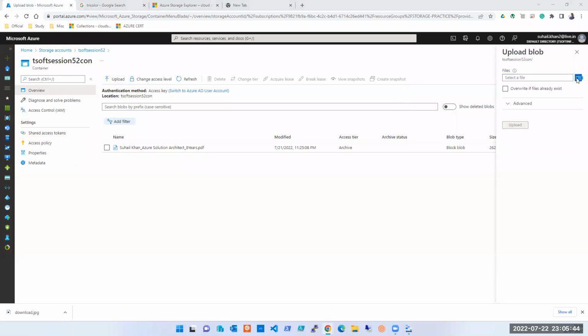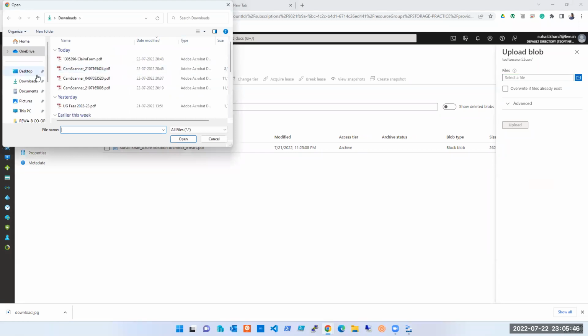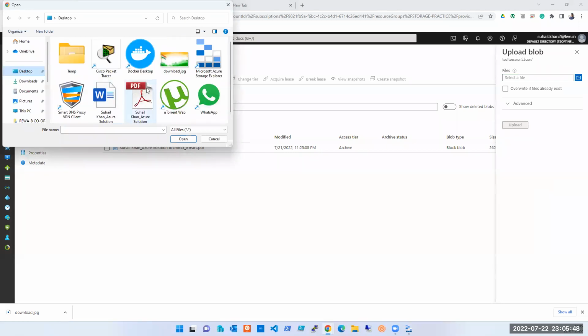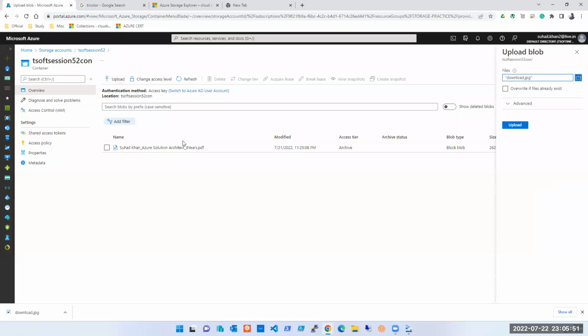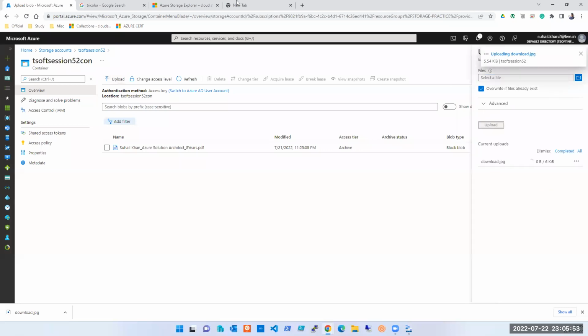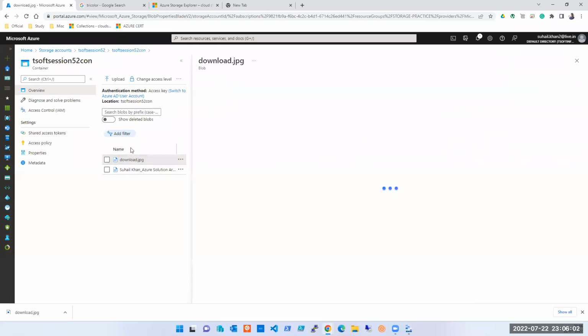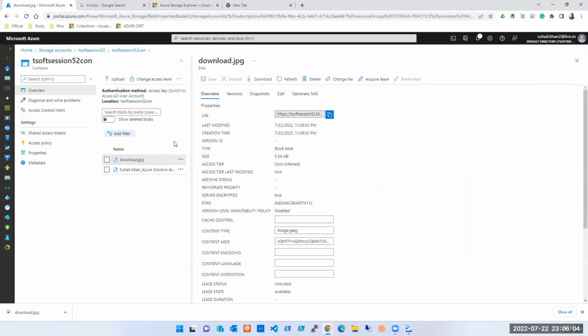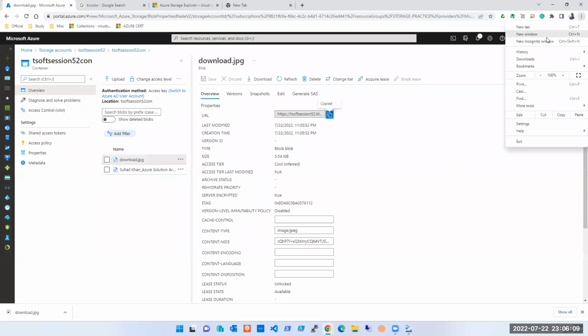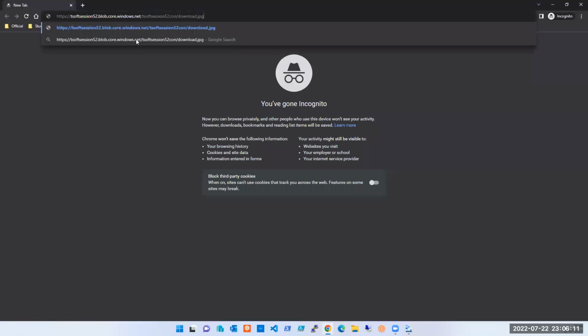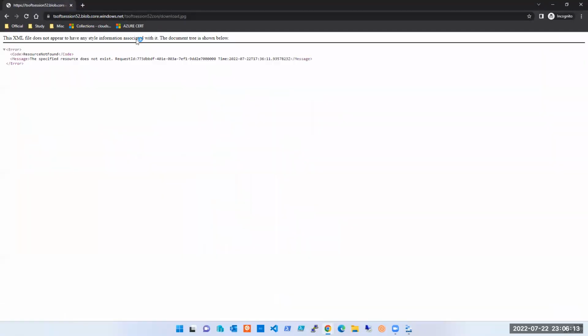So if I upload something here and I want you to access only this particular file and nothing else, I can do that as well. But using the access key, you are sharing your complete storage account. Okay. So now to access this is the link. Not able to access. Clear?